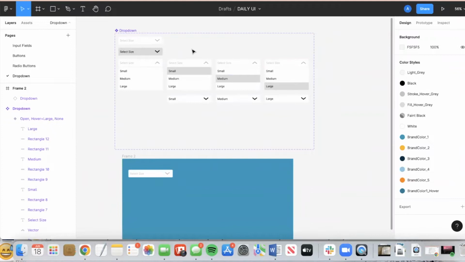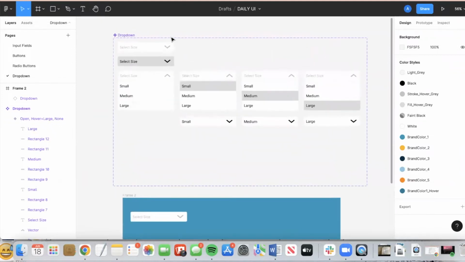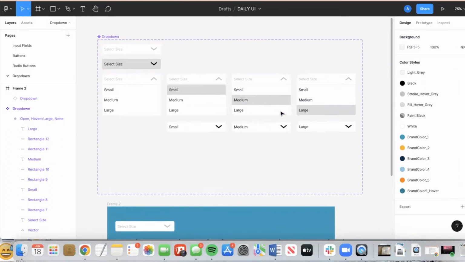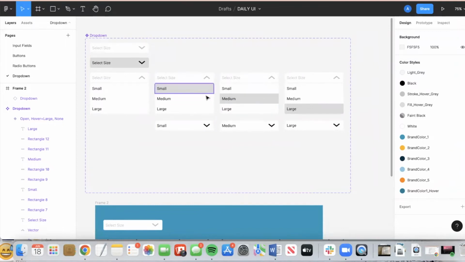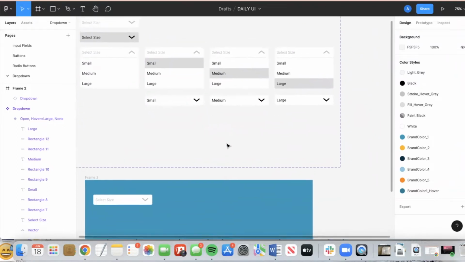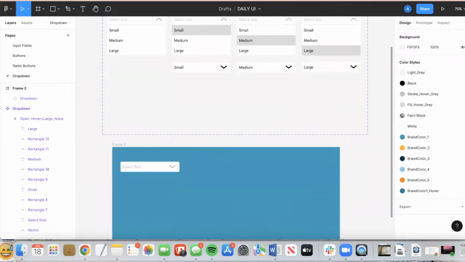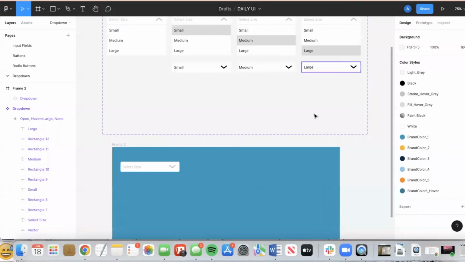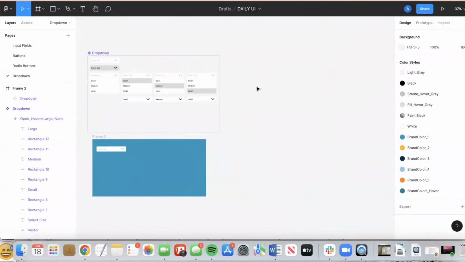So what we have here is a drop-down menu that starts closed. You hover over it, click on it, it opens, you can select a size, and then when you click on a size, it will close again with that size selected. Pretty standard drop-down menu. Let's just see how it works. That's it. That's all it does. But I just want to show you how to make it.